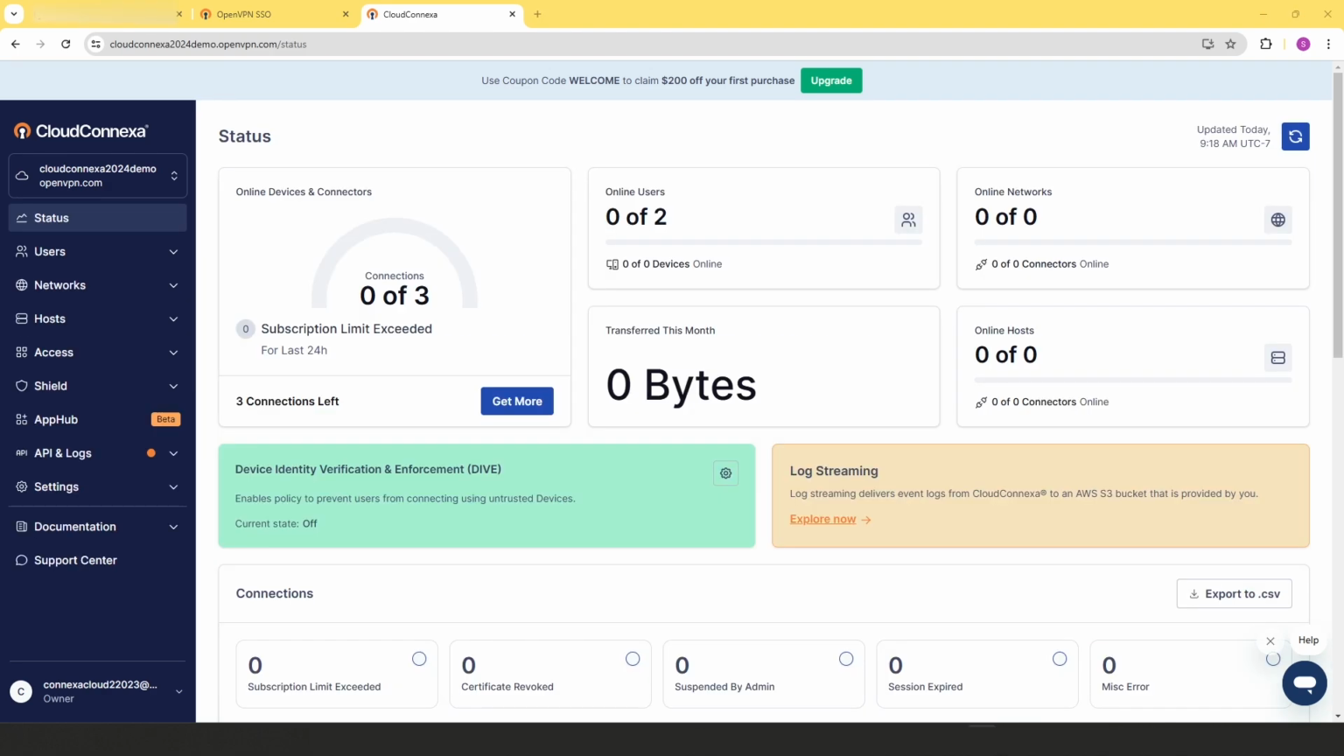Now let's look at another scenario. As I mentioned earlier, an admin may want to add a device manually, either because they have device identity verification and enforcement, or DIVE, enabled, or they want to distribute the profile in an offline manner through device management software or other means. I'm logged into the CloudConnexa admin user interface.